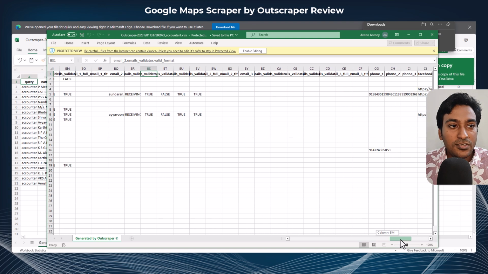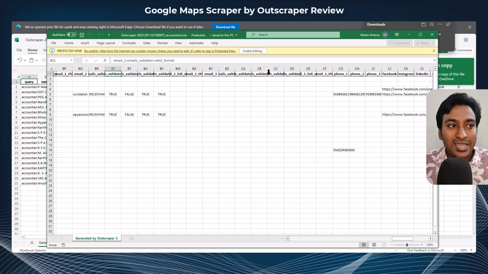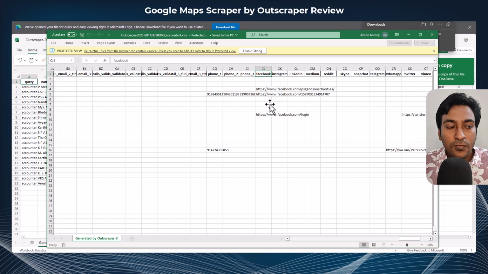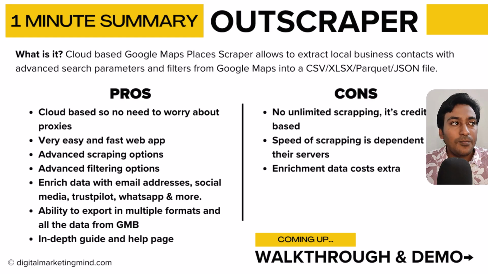Let me scroll down to see what else we get. So after all the three validations, find up to 3 emails, it goes into phone number. Right now it is able to find phone numbers, then it goes to find if it found any social media pages for that. So you can see it did find a couple of social media, maybe others are not linked to Google business or it was unable to find them. So that is how easy it is and how you can use Outscraper, for example.